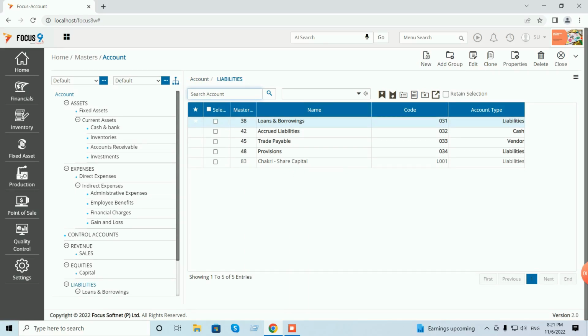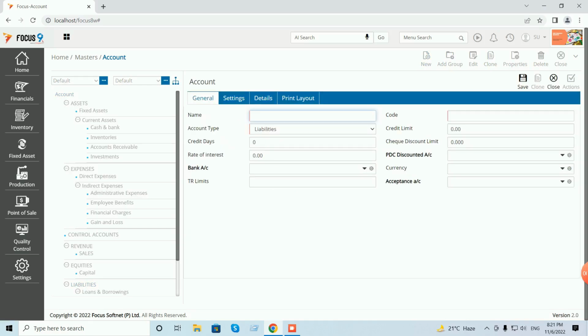Now I have created a share capital account. Like this I can create a reserves and surplus account also. Okay, let me go to liabilities. Now this can be under the liabilities group. Under liabilities group, I'll double click on the liabilities group. Okay, I just click on new. I create an account called reserves and surplus account. Okay, I'll just save this.